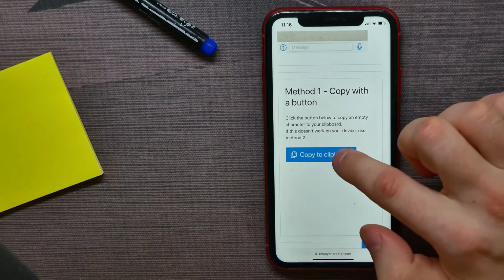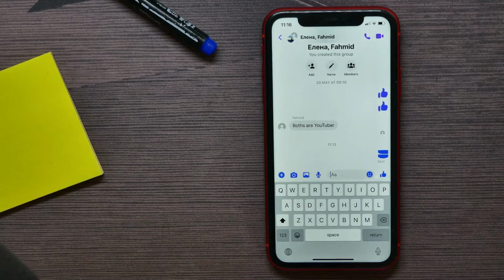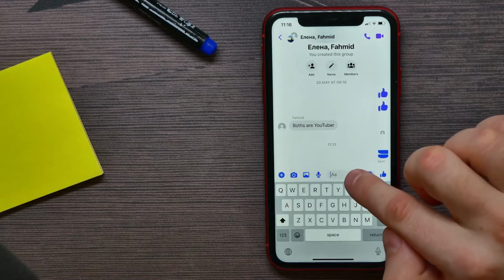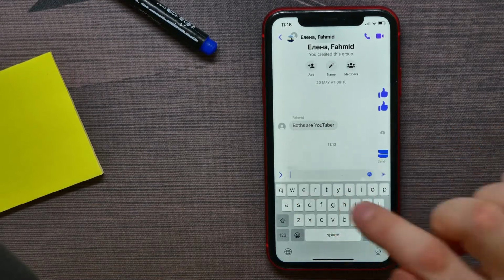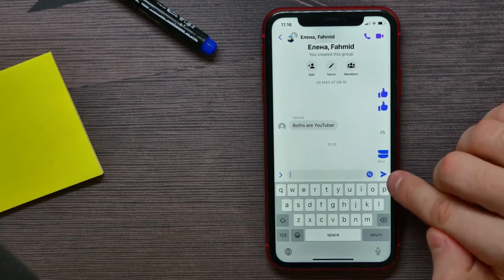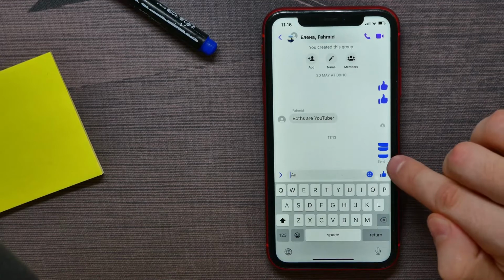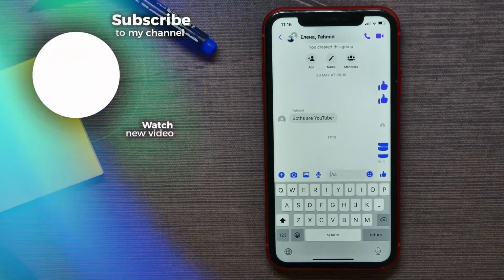Just hit on copy to clipboard, and now you can go back to Messenger. Here, all you have to do is tap on the text field and there hit on paste. Now the send button becomes active, and if you hit on it, you will send an empty message to your recipient.